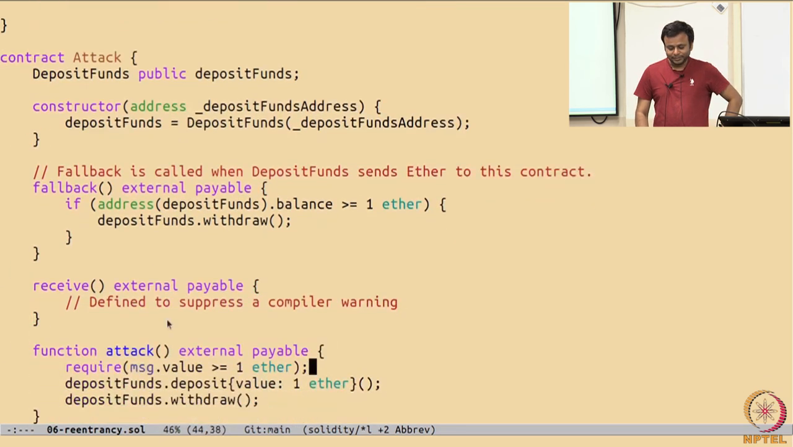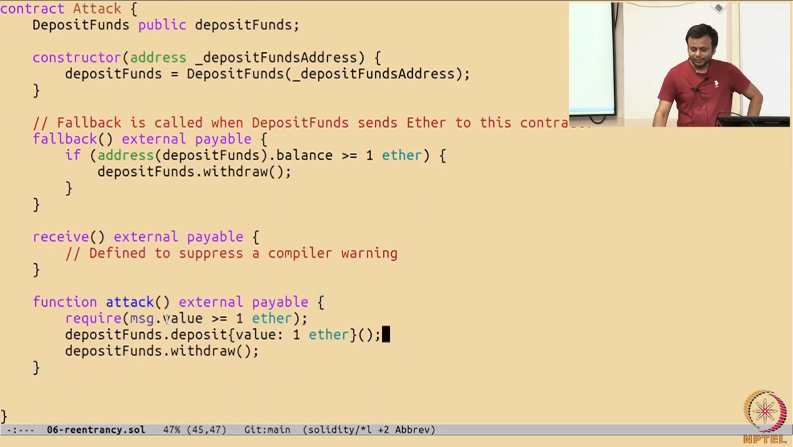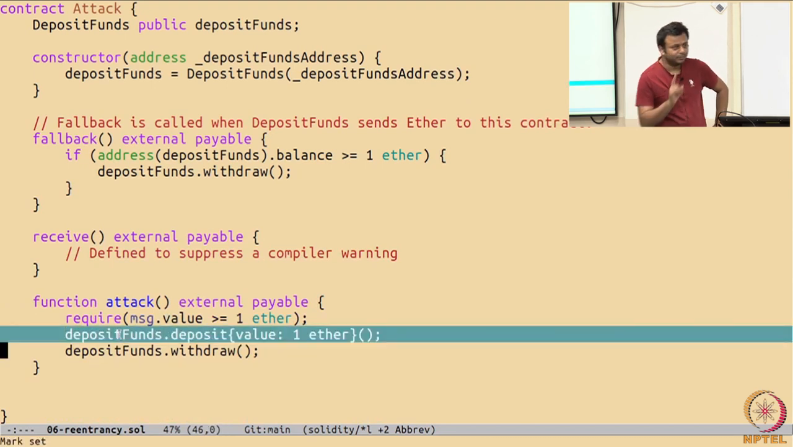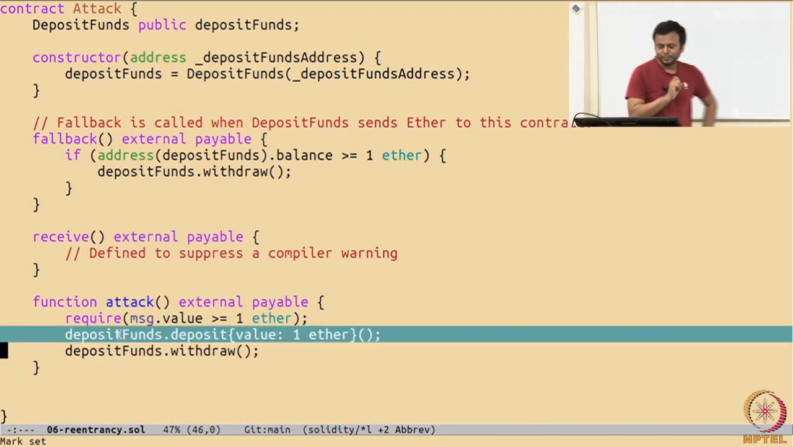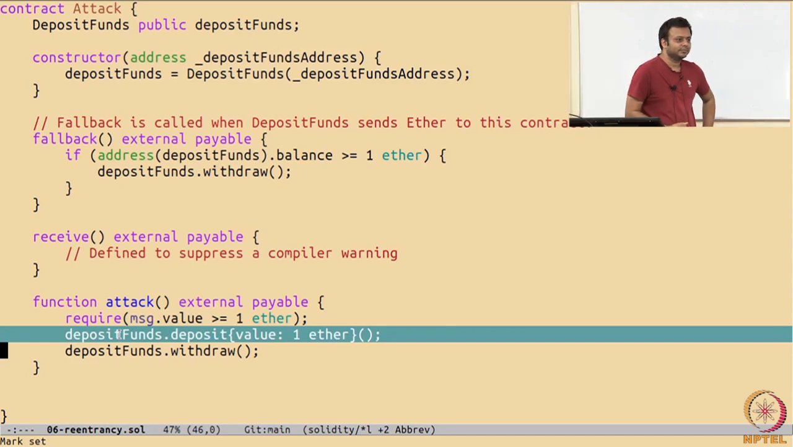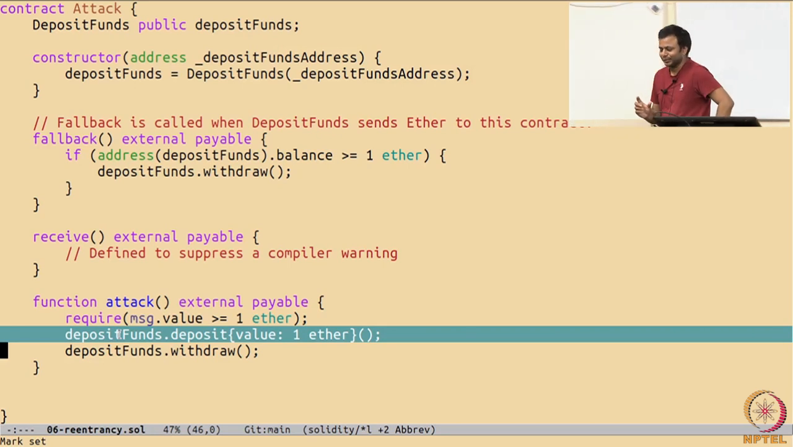So what will happen is the attack works like this. Okay, read this code. You deposit some money. You deposit one unit of money, one ether, and then you try to withdraw that money. Okay, that's it. That's the attack. But there's a slight complication there.